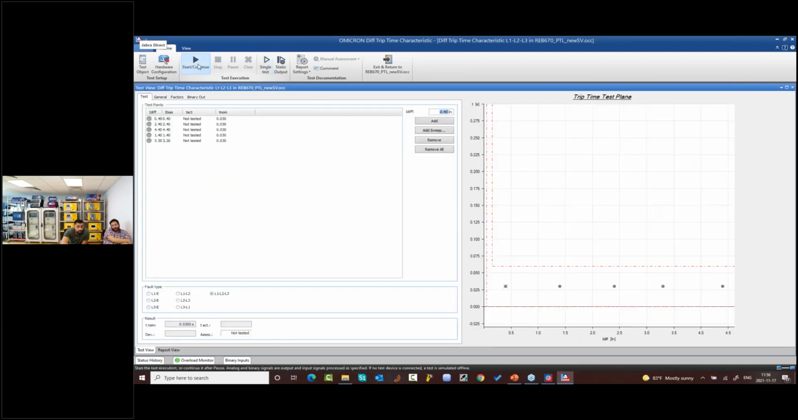Then let us start. Now we can see it's around 9 milliseconds. Yes, which is very fast. I put 60 here, to be honest, so it's more than the tolerance of the relay. And I think this is for the test universe part.